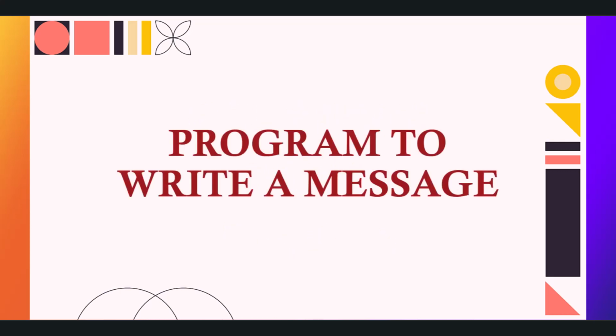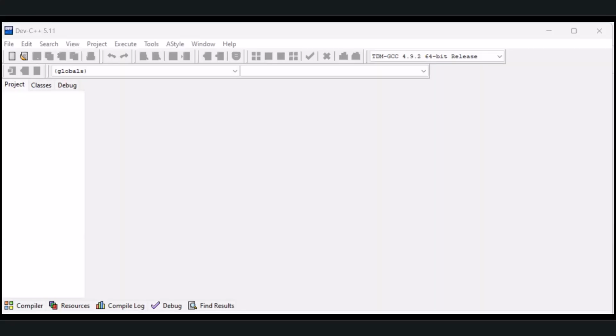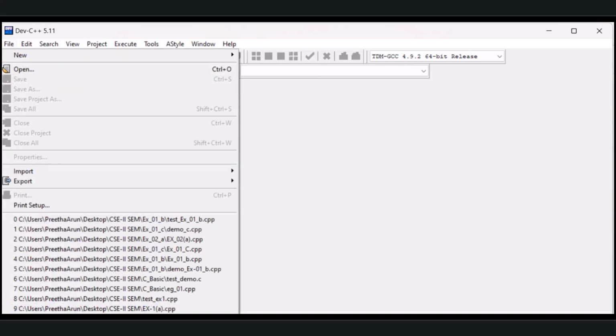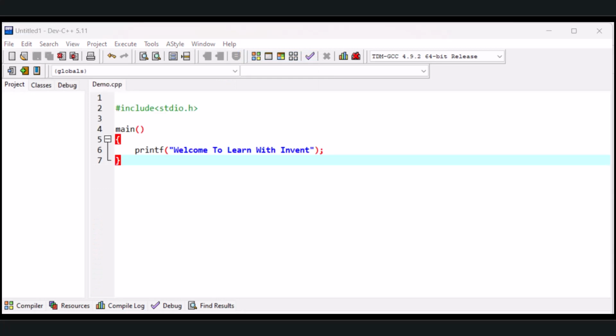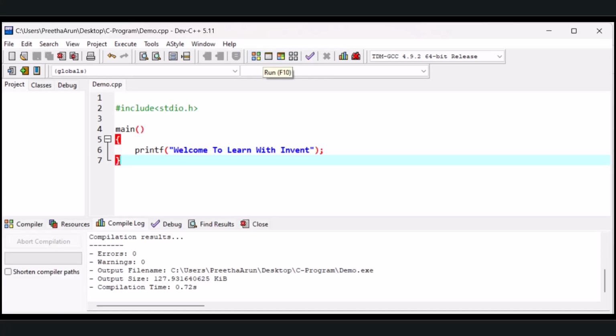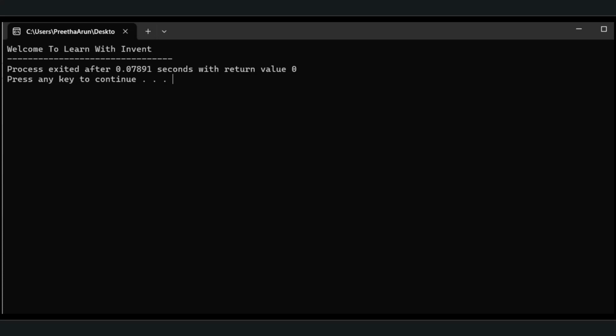Program 2. Write a message. Now let's see how to print a message using Dev C++ software. Open your Dev C++ software. Go to File, New, Source File. Start typing your code. Compile your program. No errors. Next, run our program. Your output message is displayed in the command prompt.